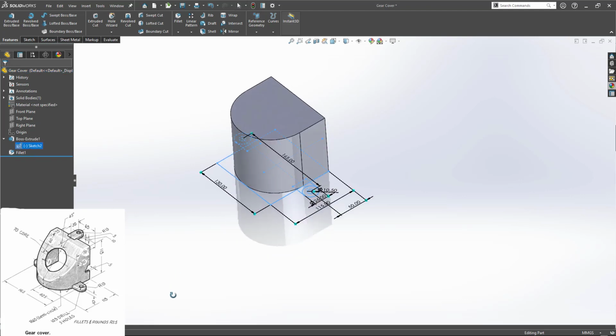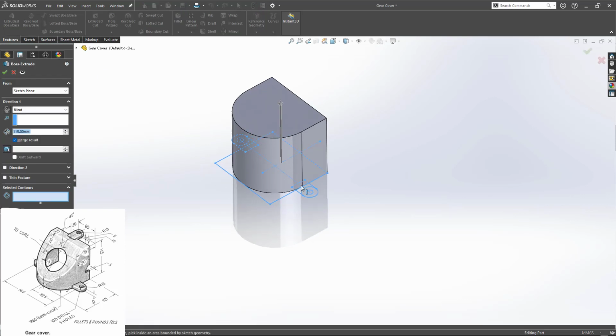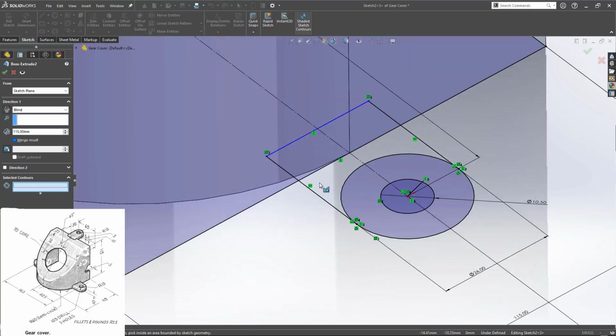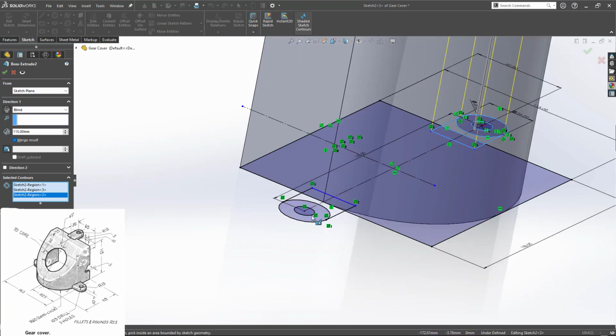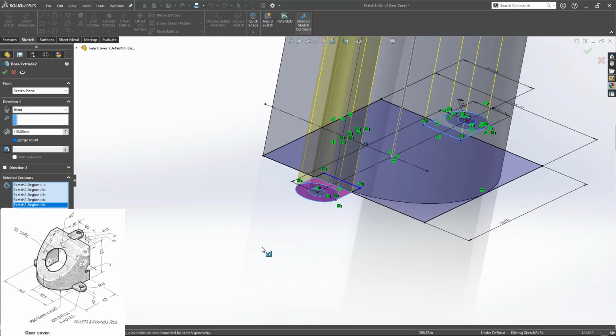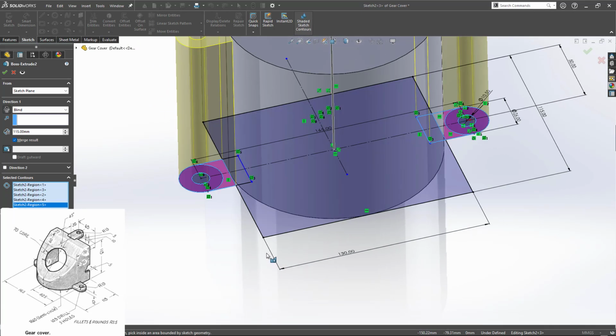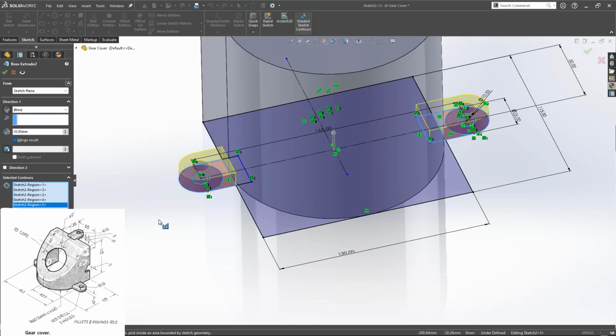Next thing is this. This is exactly lying over there. Distance is 10. Let us try. Extrude this, and this. Similarly, this side. Distance is only 10 mm.